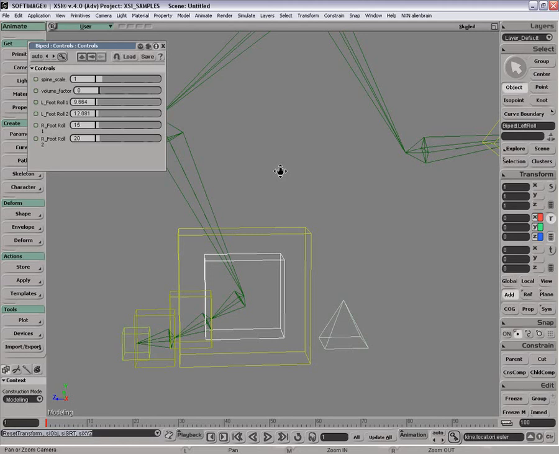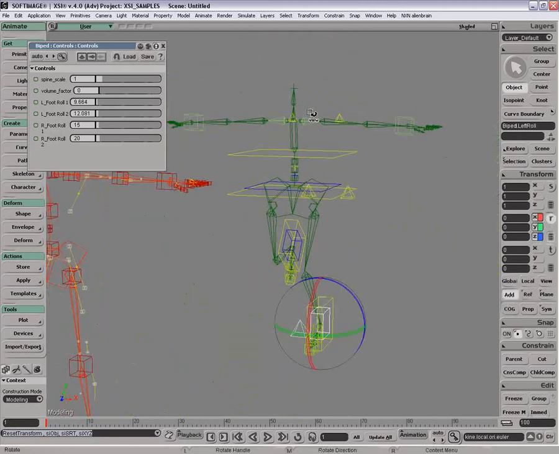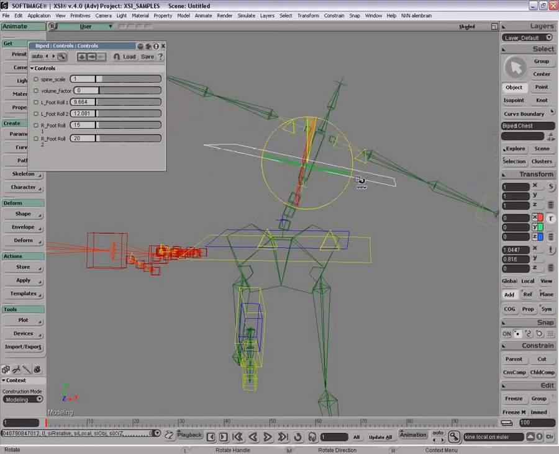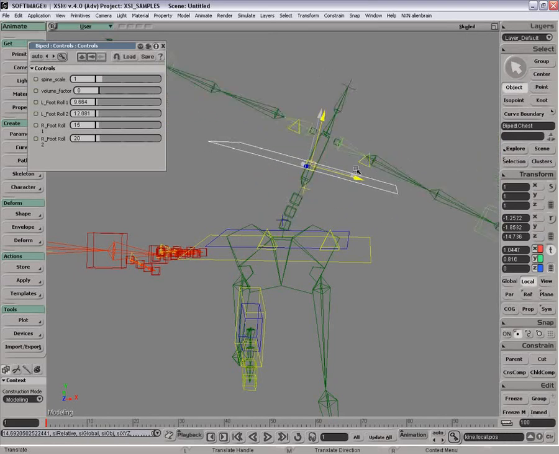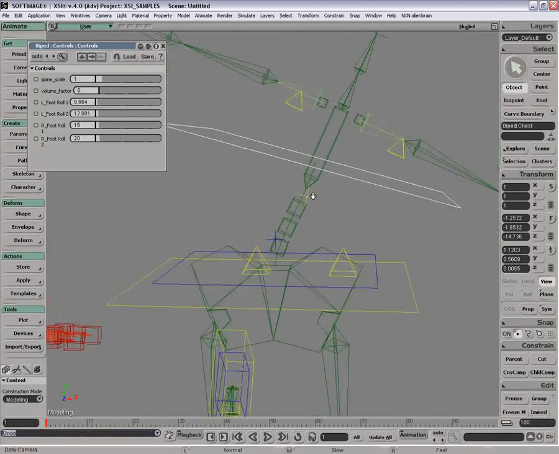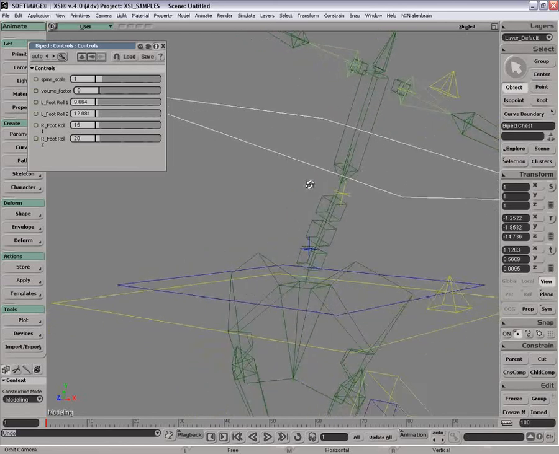There are also controls on the spine. If you want the spine to extend to target, if it's not reaching, you can stretch the target beyond where you're animating, and this will allow the spine to reach that. So that's a good trick to know.